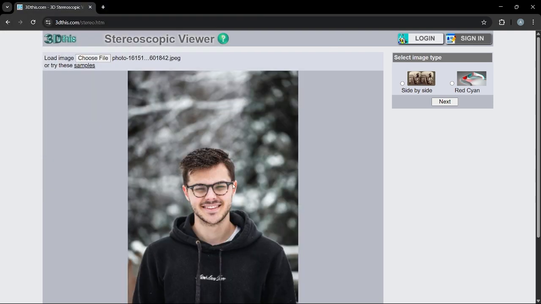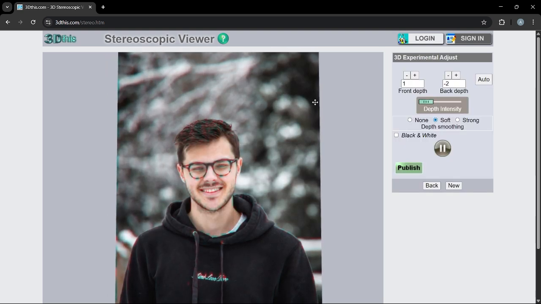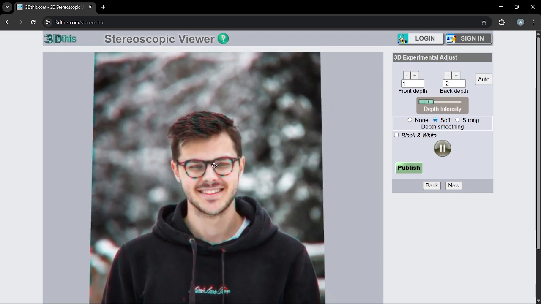For example, if I upload this image, I just need to select this option, which is red cyan, hit next, and wait for the website to start rendering the image. Once the website renders the image, it will ask for some other options also. Select rendering, just simply hit this 3D experimental and start analyzing. You can see a little yet useful 3D effect has been generated.